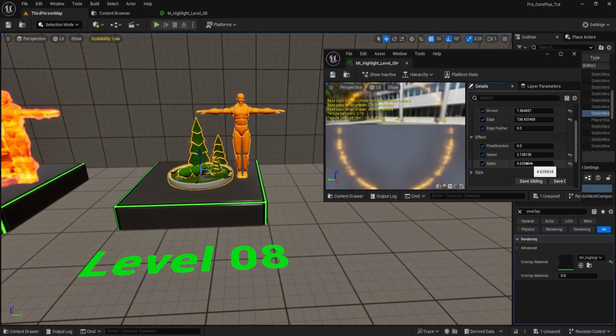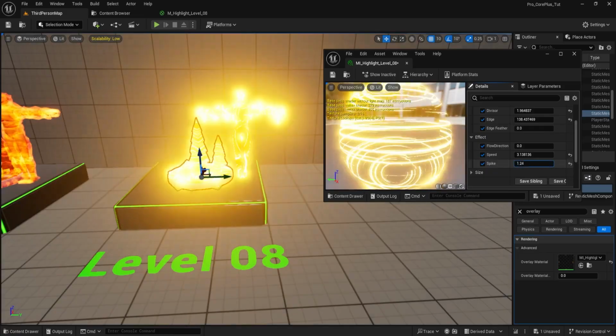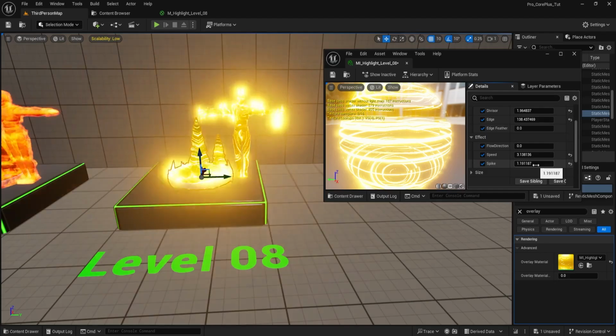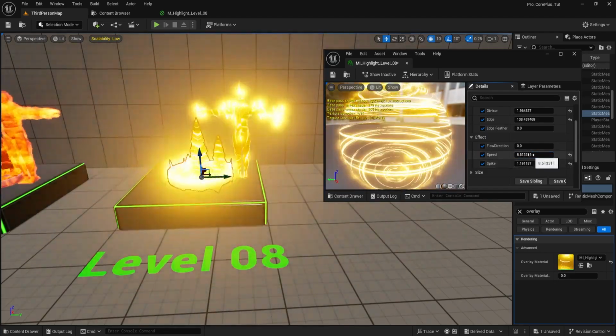Congratulations, you have just created your level 8 electrified effect. In the next tutorial, level 9, we will be creating a shield effect. Stay tuned, you wouldn't want to miss that out.